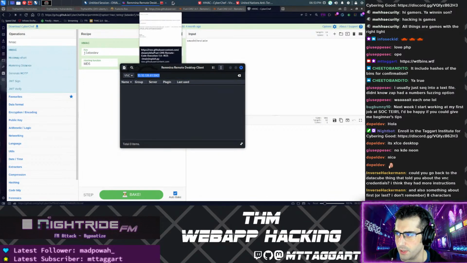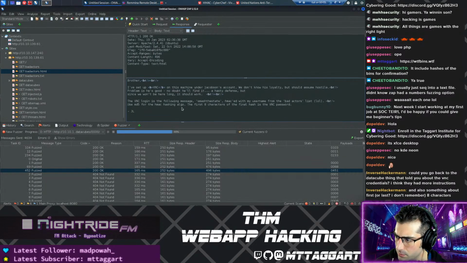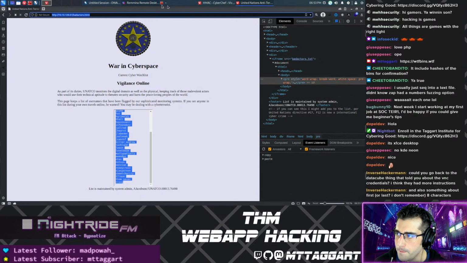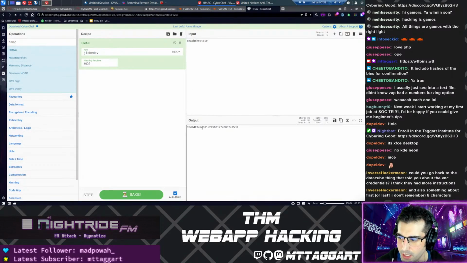Also, something about the first or last. I don't remember. 8 characters. The first 8 characters of the final hash. Which makes sense, right? Because VNC passwords are, by default, like 8 characters long. Now, the way that I pasted that in there, it should only have taken the first 8 anyway. So that should have been okay.